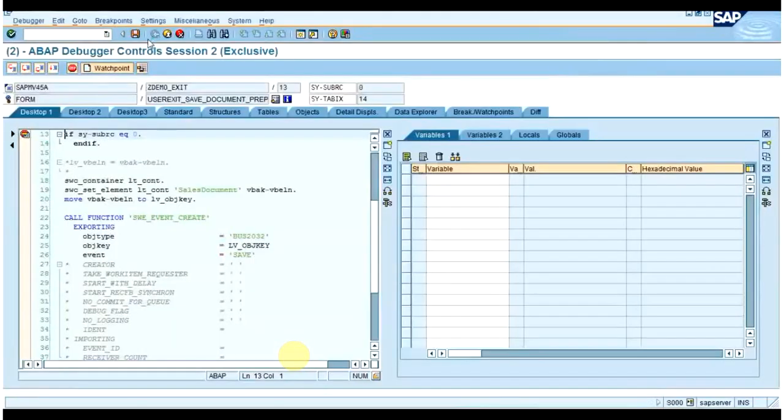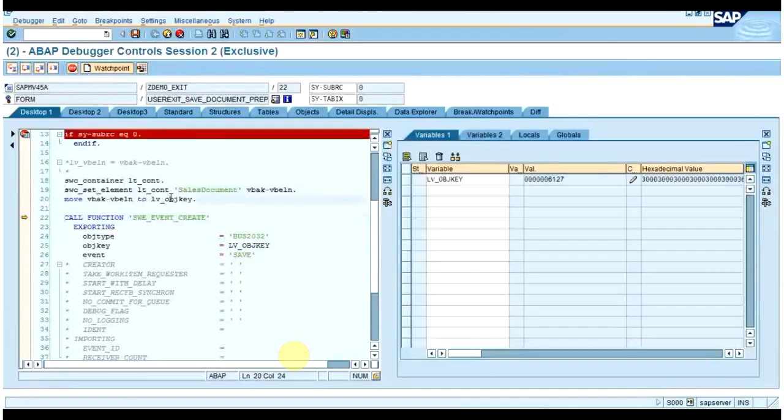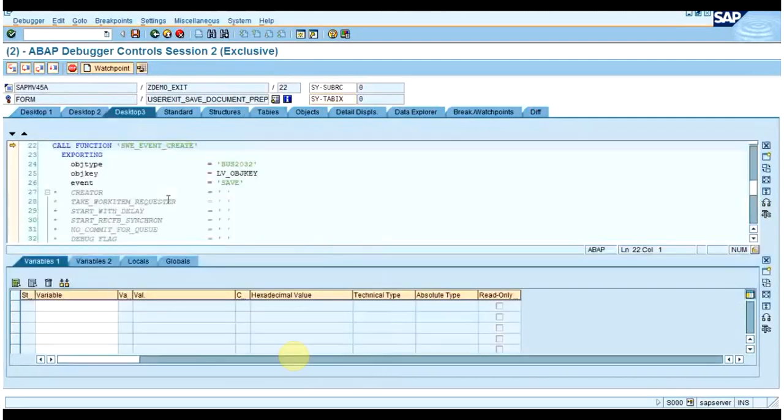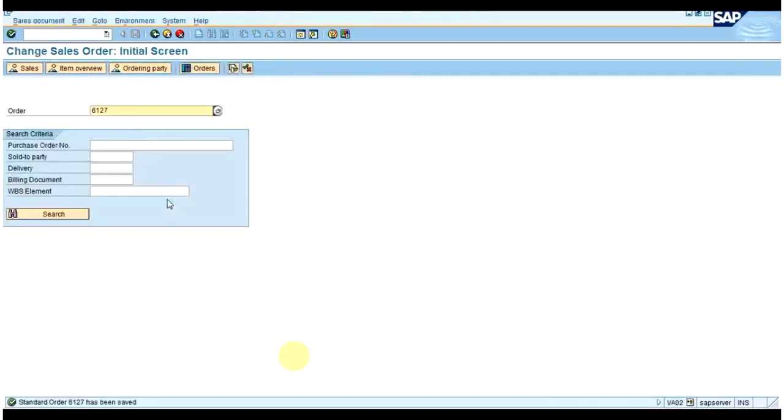Now here I'm just showing you the value in object key. I have the dynamic value, that is 6127, and in this LTCONT I have one container element, that is sales document. You can see here I have this value 6127 in sales document, and now the event is fired. The event has been fired. Now I will show you in the trace.